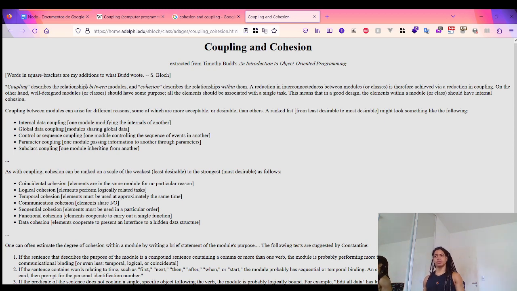So coupling describes the relationship between models, and cohesion describes the relationship within them. I like this definition. We're going to put this in bookmark. Yeah, Node.js school. A reduction in interconnection between models or classes is therefore achieved via reduction in coupling.